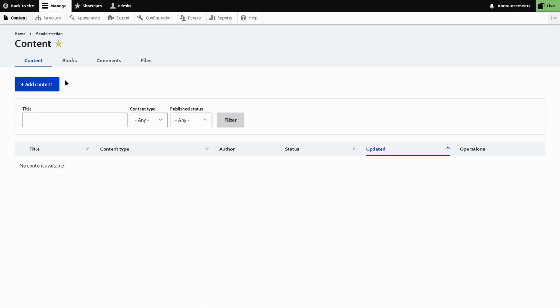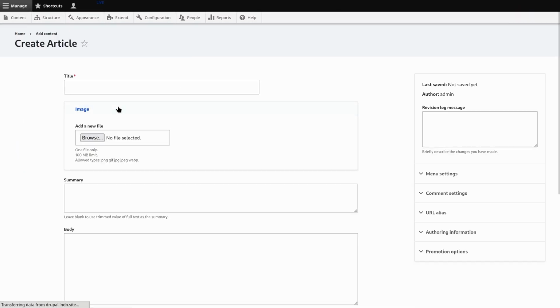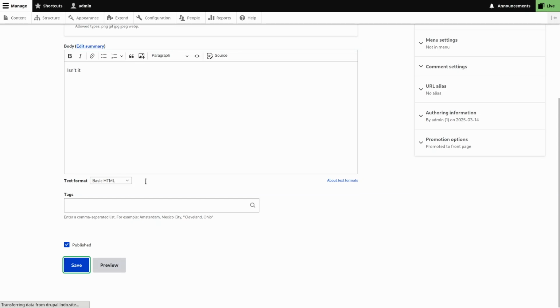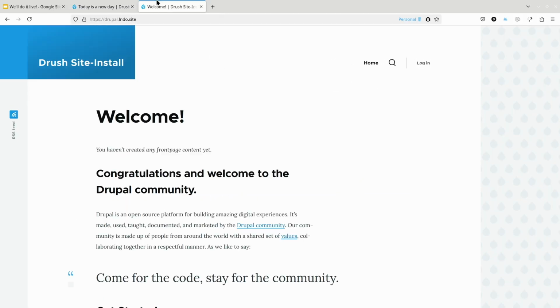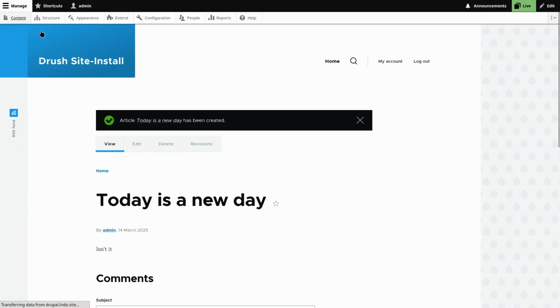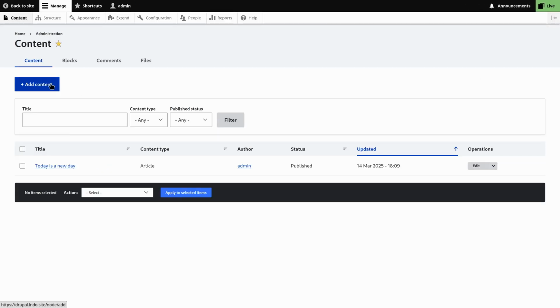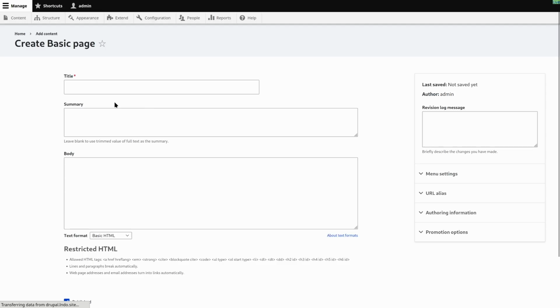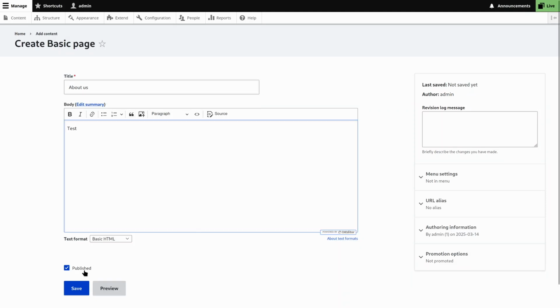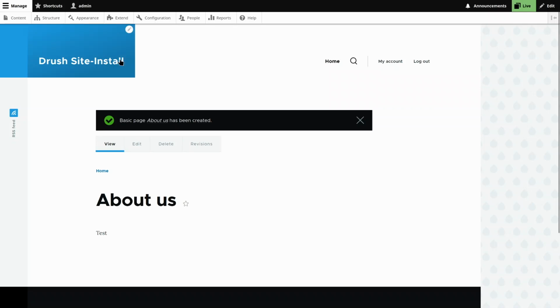If I go to content, I can add an article. And we can just save that. Okay, so that's visible. That's also visible in our production site as an anonymous user. I'll also create a page, and I haven't configured staging or anything like that. This is just straight out of the box. I did an about page, so I'll just create an About Us page. Okay, so that's fine.